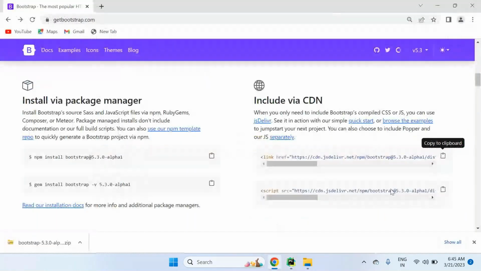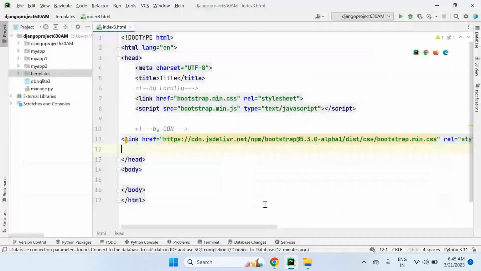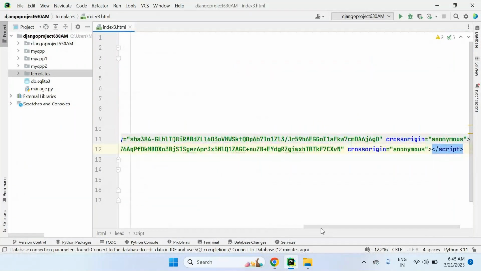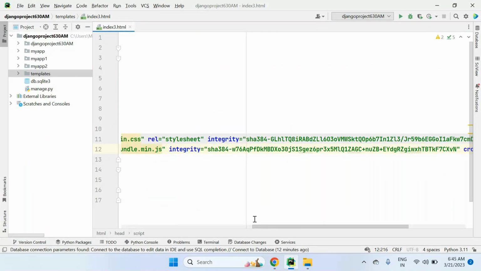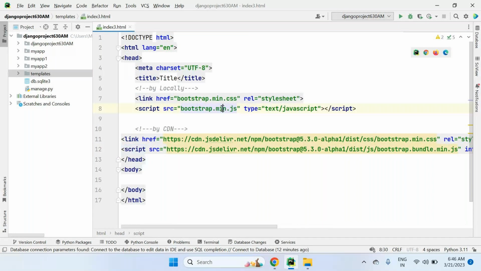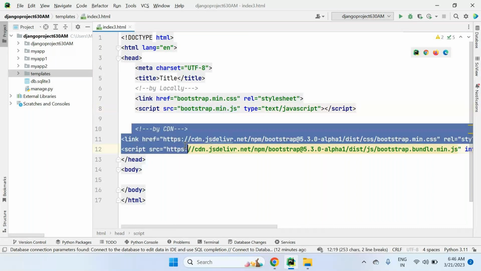Bootstrap.min.js. Look at this JS file. Click on this link, copy, include via CDN link is there. I am copying the links just from the official website bootstrap.com and pasting them. The bootstrap.min.js file is also added because Bootstrap is the combination of CSS as well as JavaScript. So either you can use this one or we can use this one.